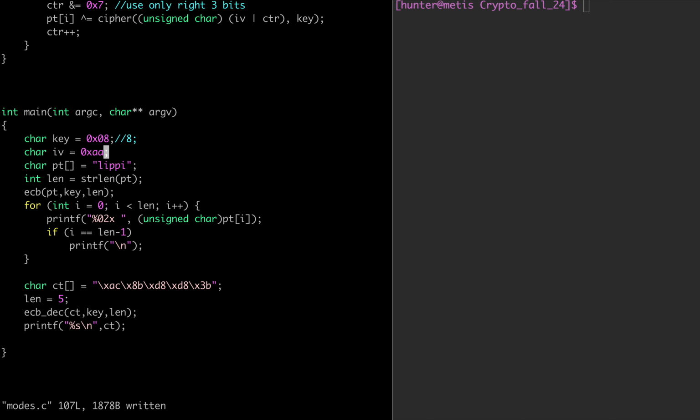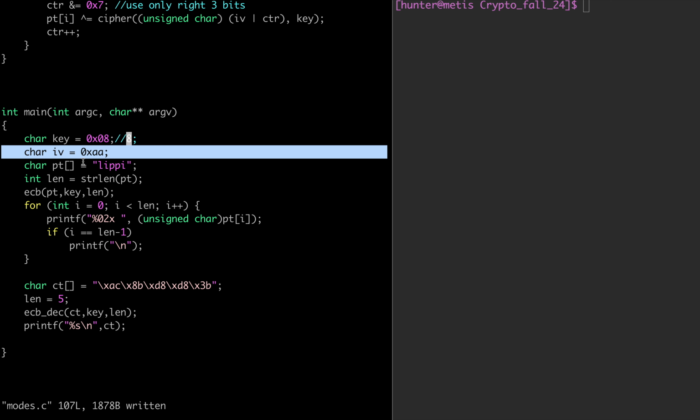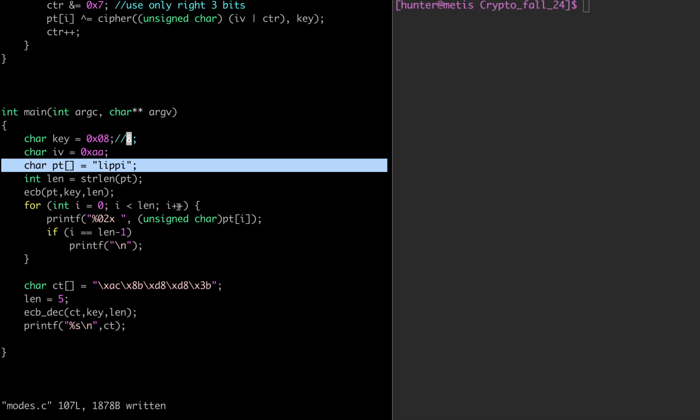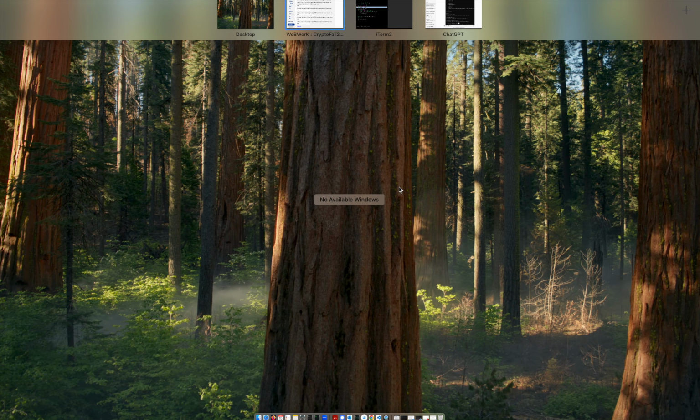Okay, so let's look through here. Here we fix the key. Here's the initialization vector. And I picked this as plain text. Why did I pick that stupid word? Because over here, I'm going to do some of this assignment. This is my assignment. Everybody has a different one. So it says encrypt the plain text Lippy using ECB mode. So I'll just show you how you would do that.